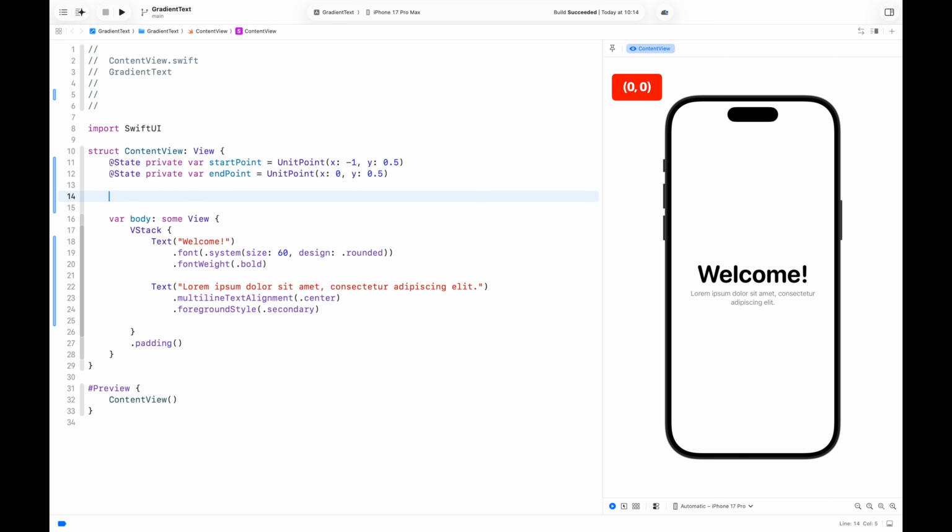For example, x being 0 and y being 0 means the top left corner of the container you are working on. And x being 1 and y being 1 represents the bottom right corner of the container. -1 and 2 represents the left and right outside of the container respectively. Therefore, the start point of our gradient starts outside of the text frame we will have in a moment.